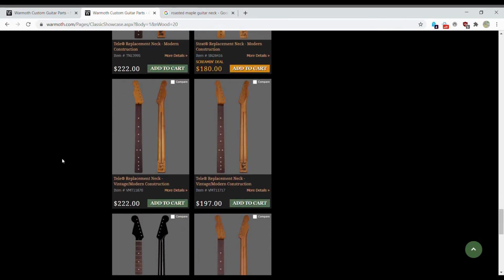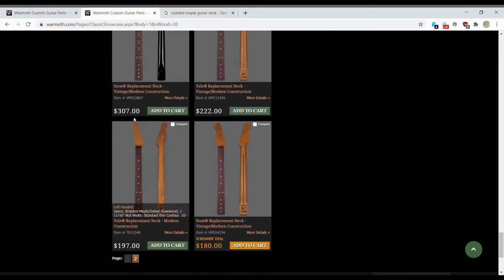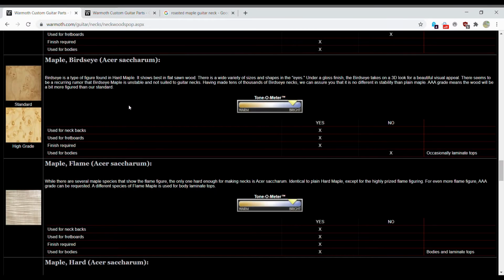And that's why I think a lot of manufacturers are switching over to roasted maple necks. Number one, they already have the ovens to dry out wood anyway, so they're just drying it out even more. And two, they're spending less money on finishing material because they don't have to finish it. They just throw the frets on there, it's perfectly stable, and there is no reason they need to finish it. So let's look at the different types of maple here.